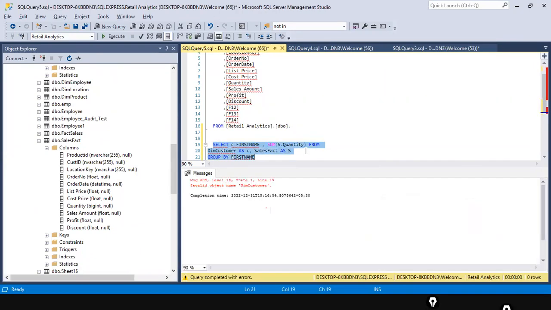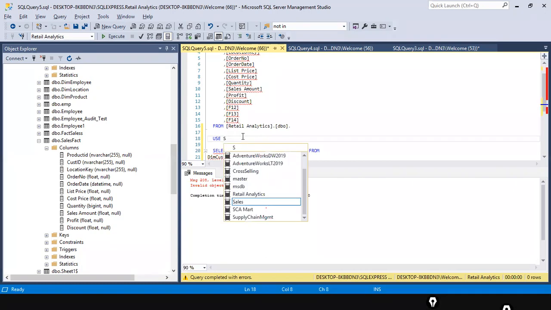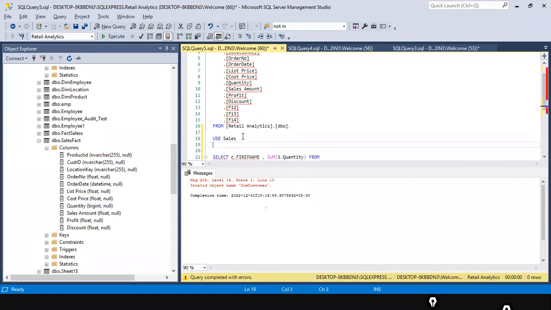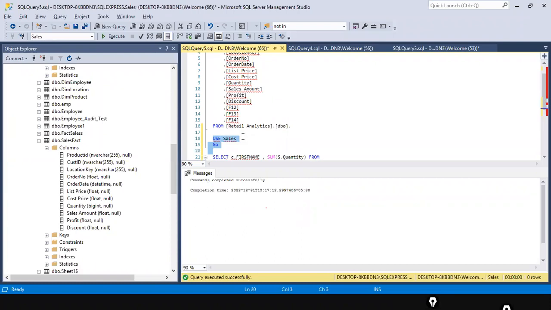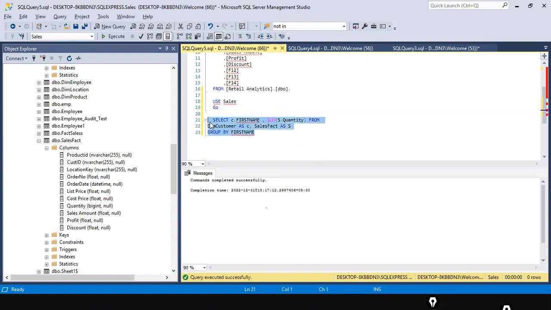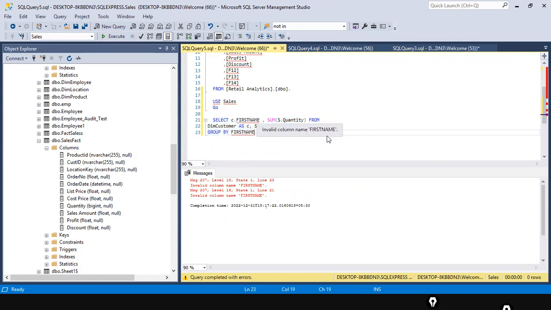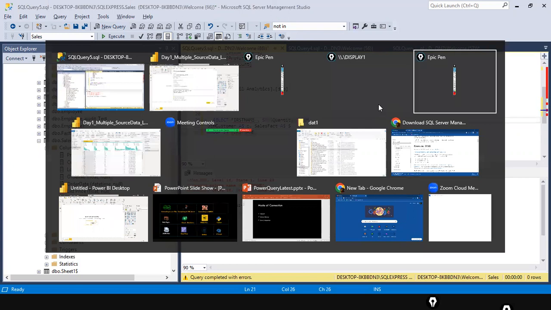Press F5. Dim customer. Here I want to select the sales database. For that, use sales, and then go here. See, we have multiple databases. We need to tell in which database this query needs to be run. So first you need to select the database. This is the command, USE. USE is a reserved word. Let me see. No, still there is a problem here, first name. See, this is the syntax for MySQL or something else. Let me just check the syntax alone here.